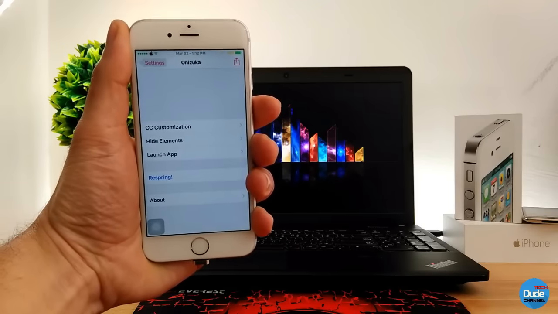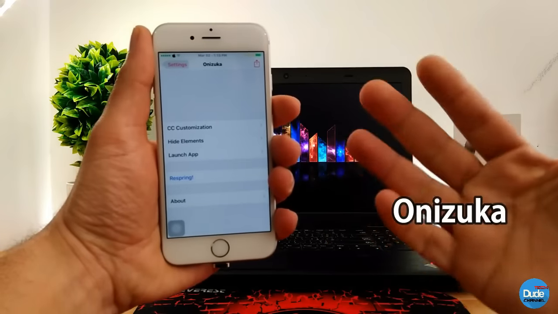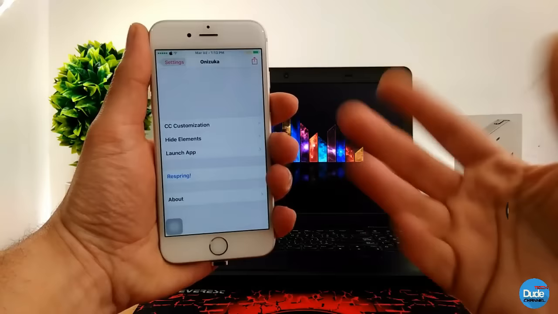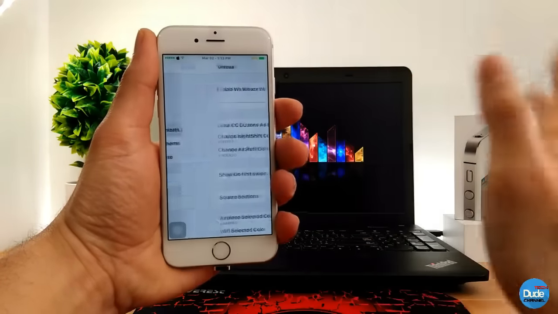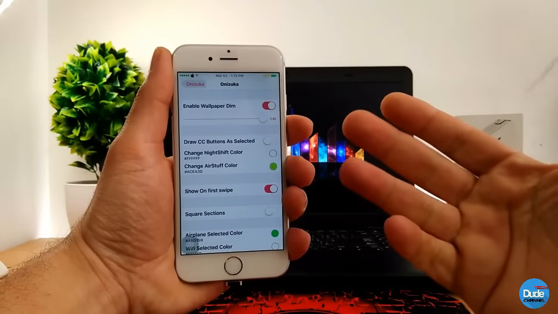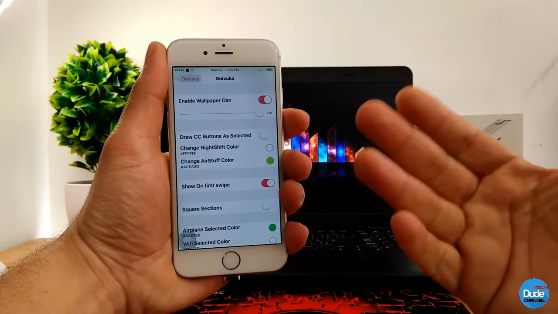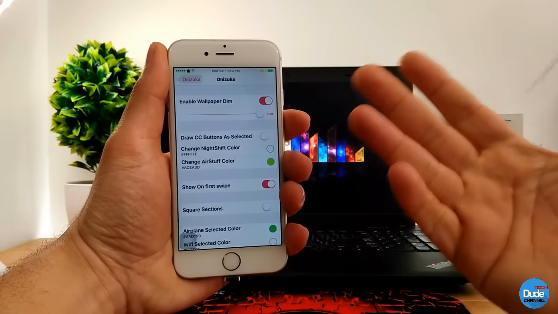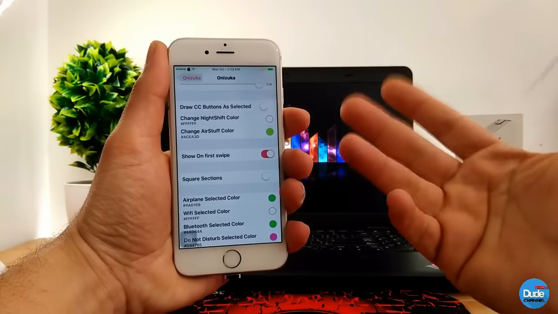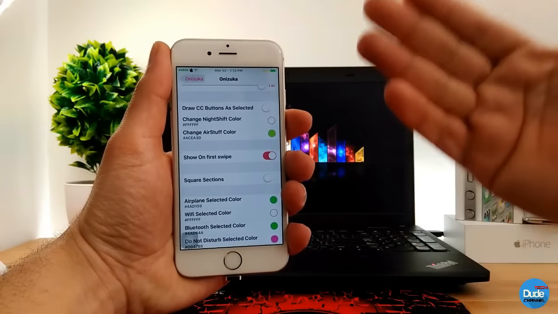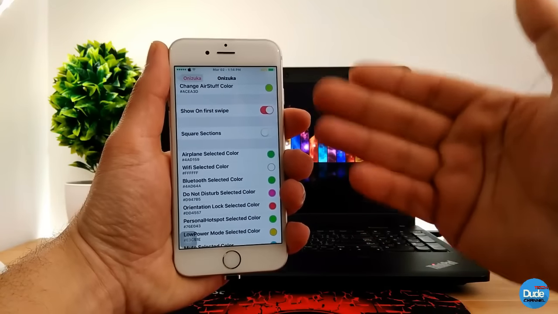Another cool tweak that I have for you guys in today's video is Onizuka. When you download the tweak, you can customize a lot of things using it. As you can see, there is CC customization. If you go in here, the first thing is if you want to enable the wallpaper dim, it's up to you. Then the other cool stuff is that you can change the night shift color, and you can change a lot of colors on the AirDrop stuff. Those are most of the things that you have.